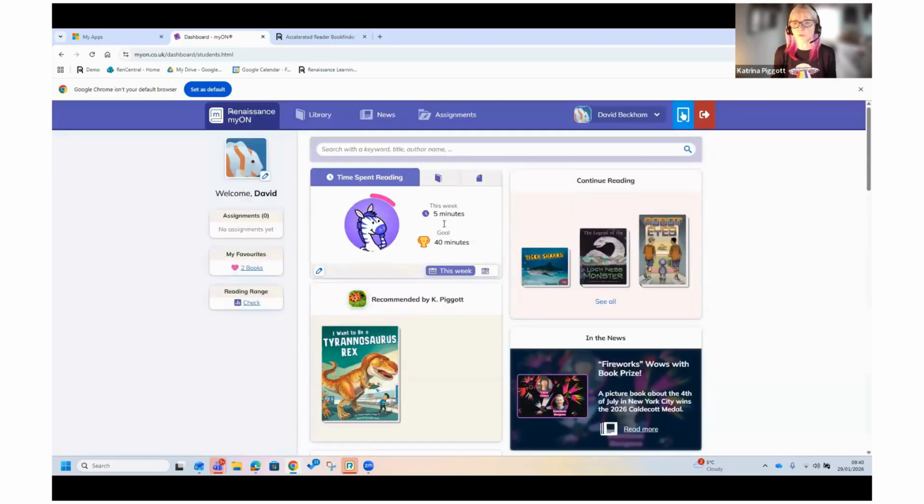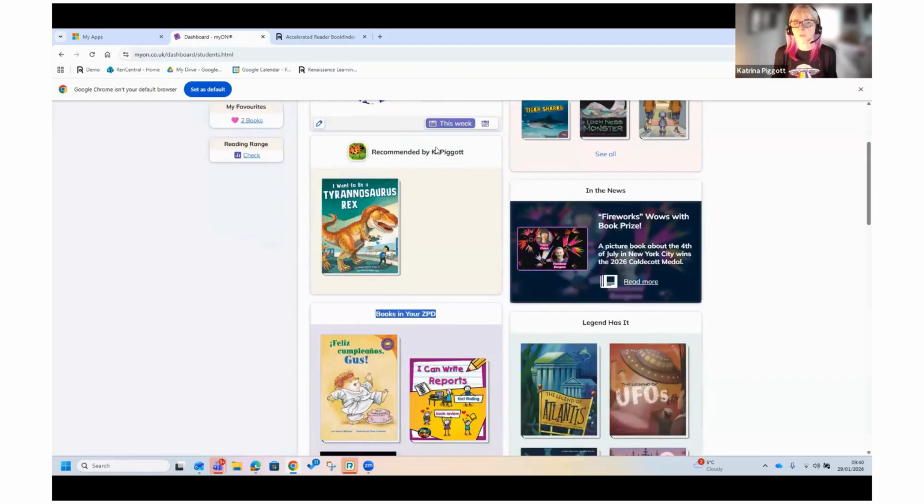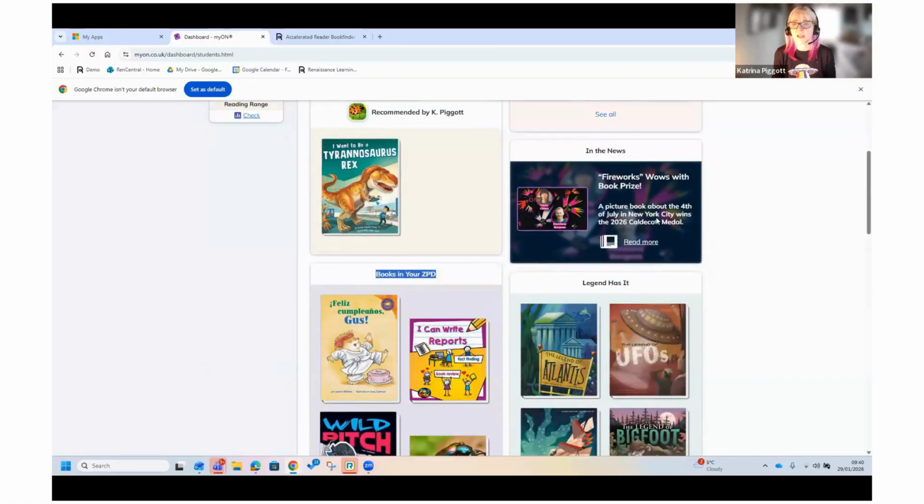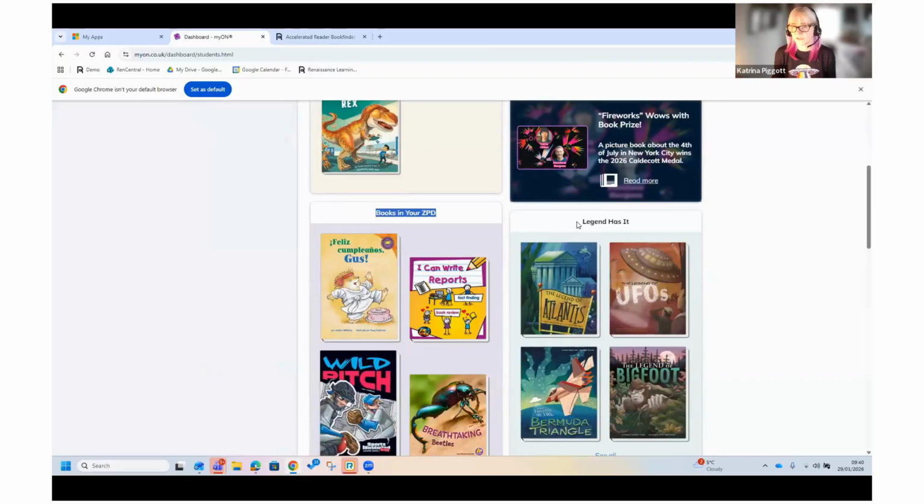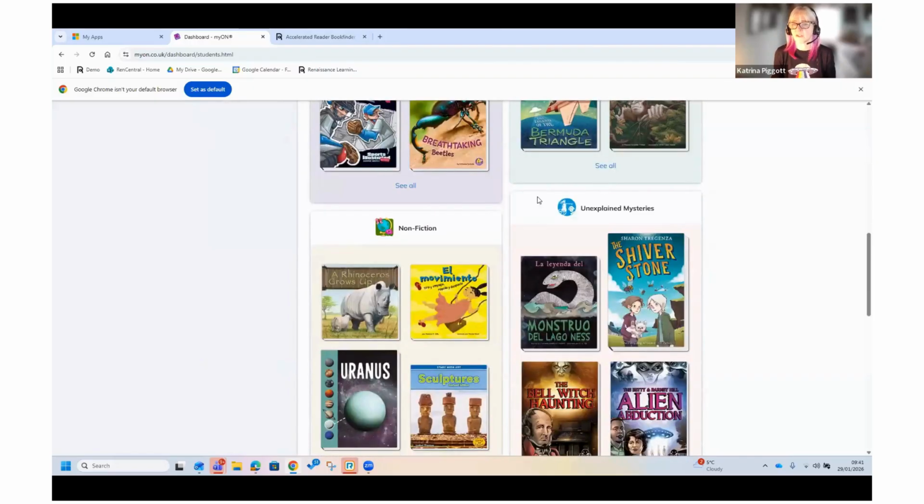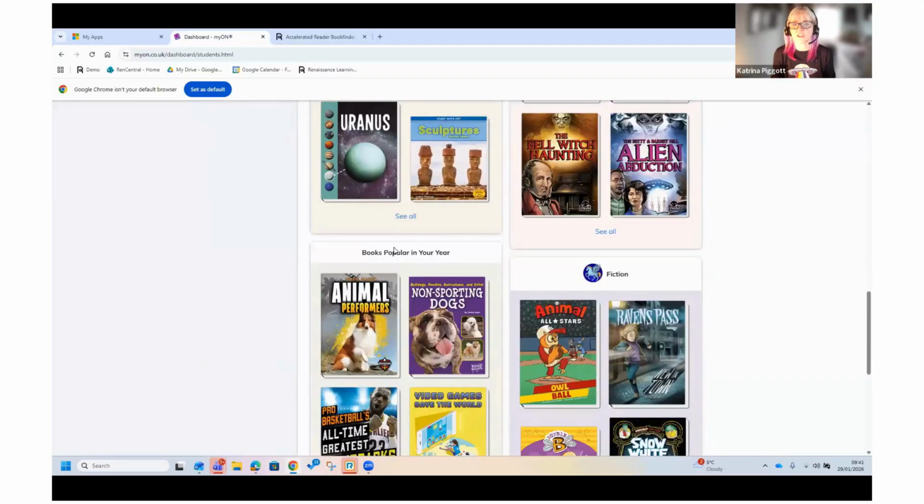On here, it will also give them books that they have opened before. It will give them books recommended by the teacher. So as teachers, you know your students, you might spot a book on myON and you can recommend it and it will appear on their front page. He's clearly read some books on legends previously, so it's building up recommendations on previous books. It's given them unexplained mysteries, some non-fiction suggestions, books popular in the year, and fiction.